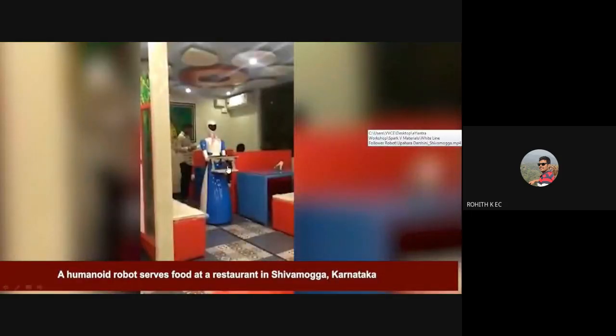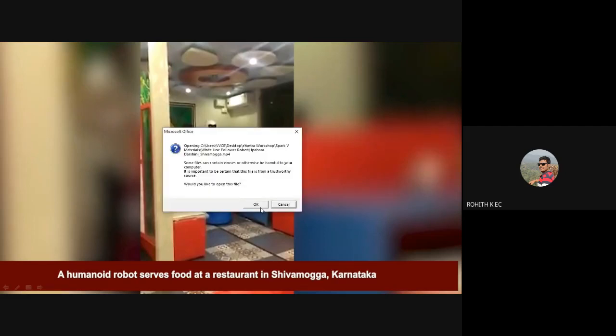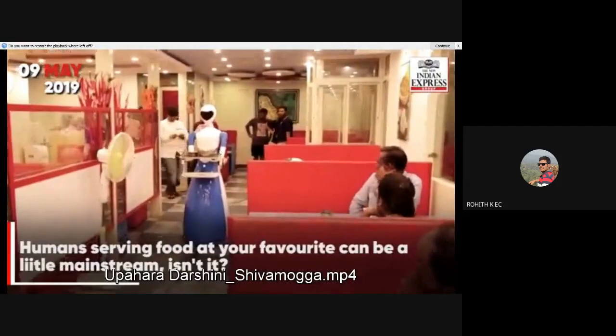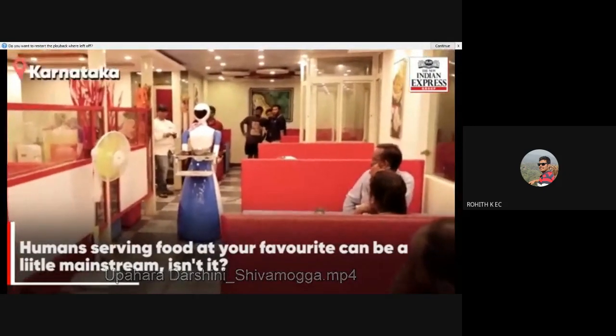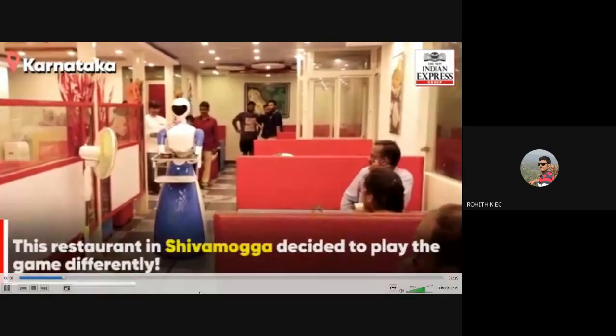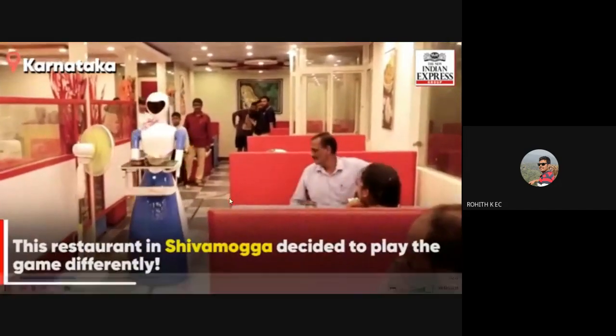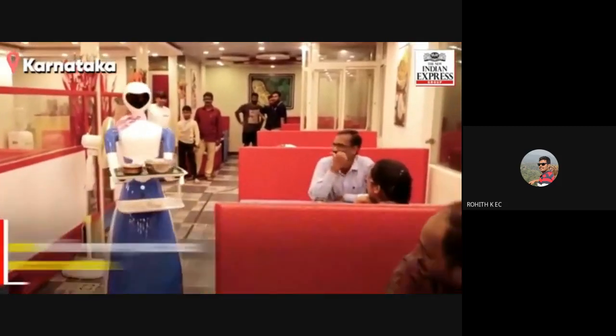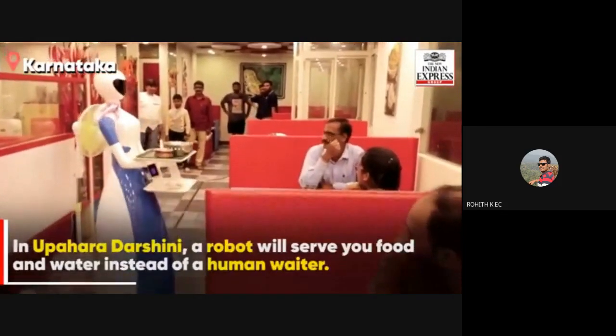So this is the example of humanoid robot used in a restaurant in our very own Shivamogga. So in Upahara Darshini in Shivamogga, they are already using humanoid robots for serving food to their customers. So again, you can see there is a black tape here. So it is basically a line follower robot.